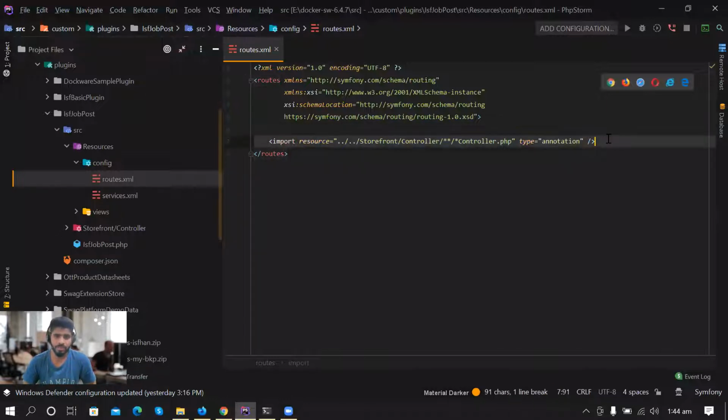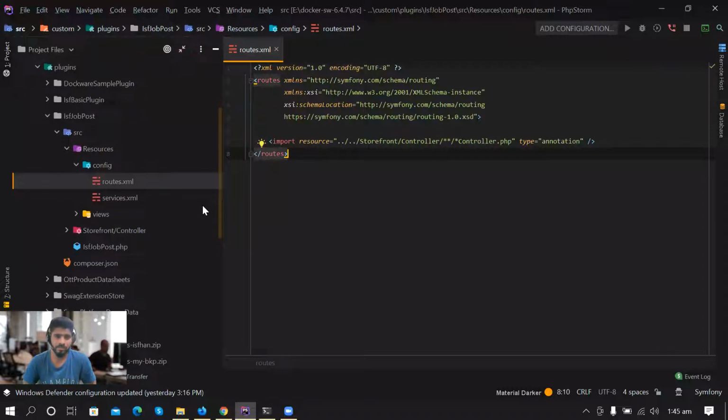So let me start with what that means. This syntax basically means, if you see where our file is located, our file is located inside the config folder and the resource source, and there is a whole hierarchy right now. So let's figure out everything and let's start from there.